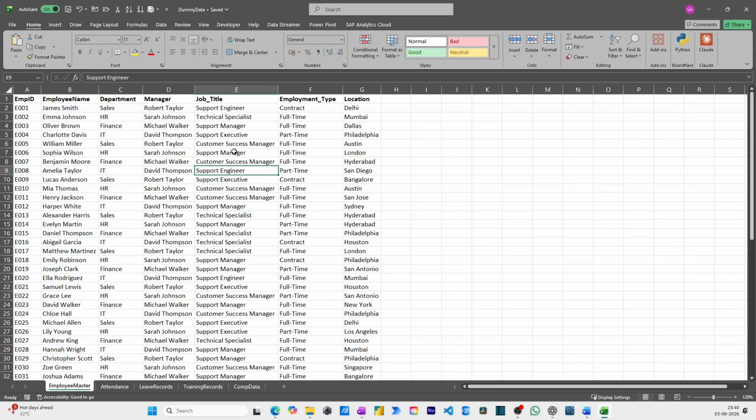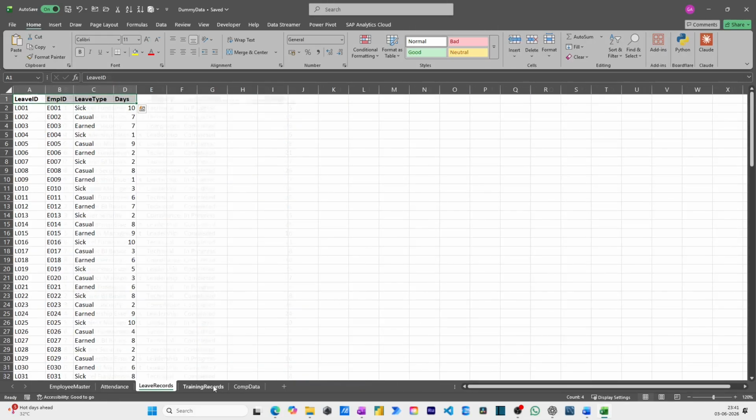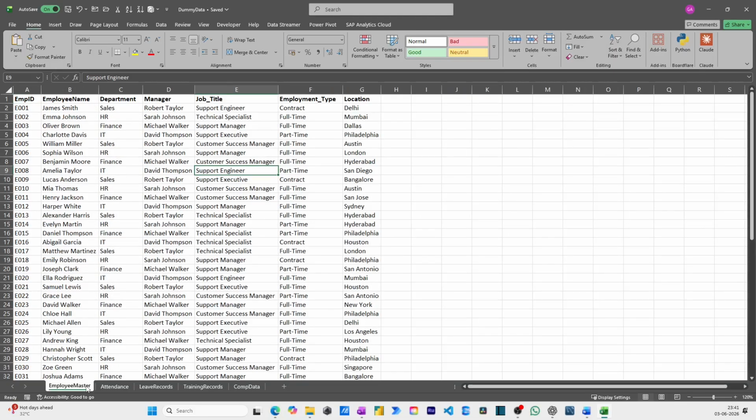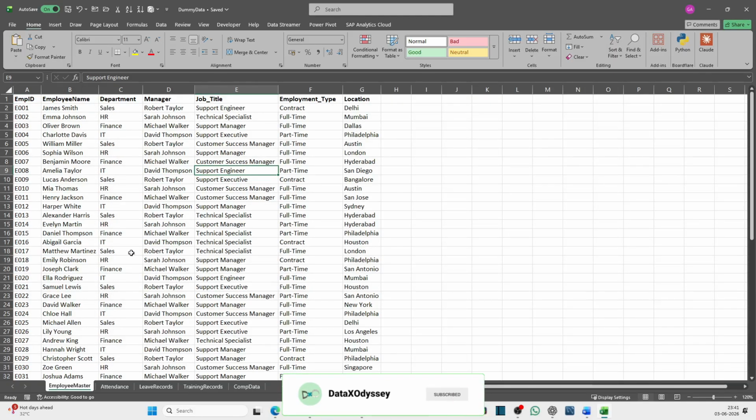Before we deep dive into the data, I have a question for you. How many XLOOKUPs or VLOOKUPs do you think we would need to combine these five different data sets into a single report? So think about it.